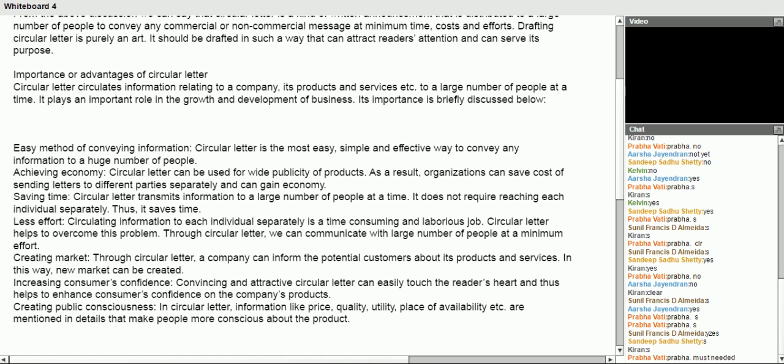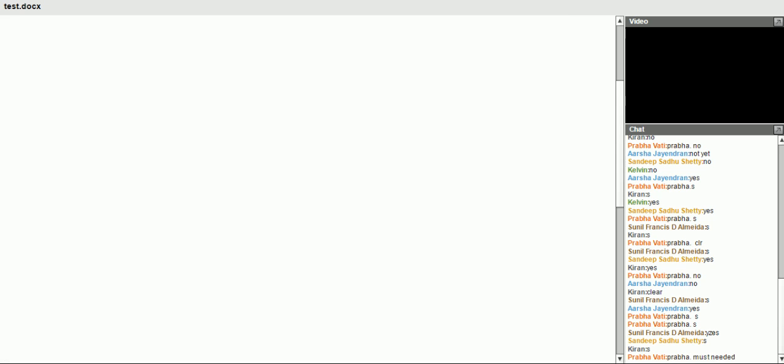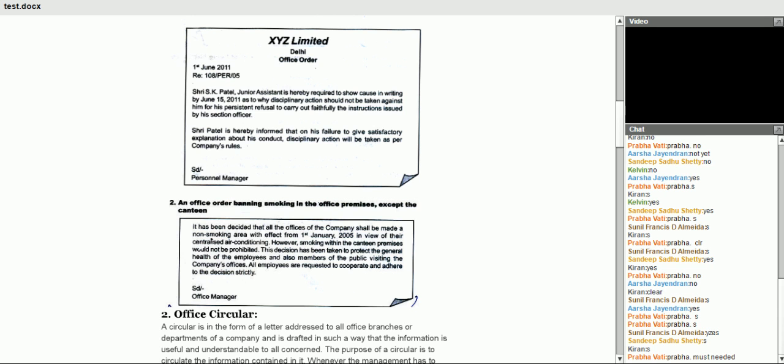So basically, let's talk about office circular. It's a form of letter addressed to all office branches or departments of a company, and is drafted in such a way that the information is useful and understandable to all concerned. So see, if a company wants to send a letter to all the departments or all the branches of a particular bank, then for that they draft a circular and it is designed in such a way that it is understandable and useful for all concerned. The purpose of the circular is to circulate the information contained in it, as the name suggests. Whenever the management has to inform anything to the entire organization, it uses circulars. Fine.